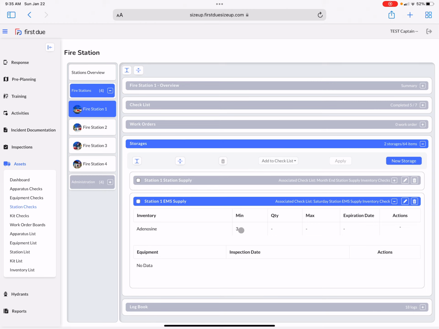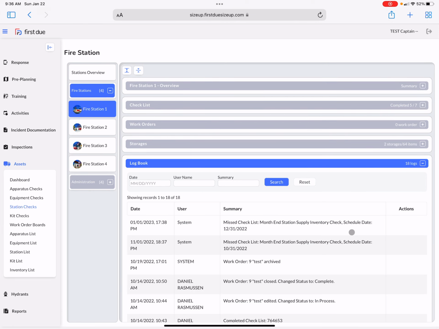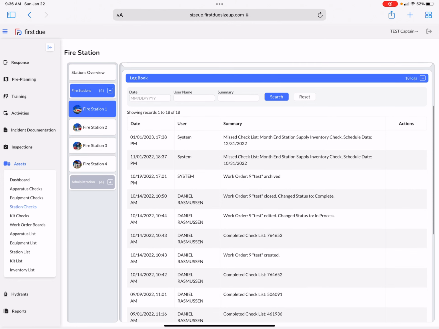We don't have the minimum quantities. In this case, we only have adenosine built out, but that'll continue to build out so that when we do our Saturday EMS supply inventory checks at the stations, you'll have a checklist to do so, and you can put the quantity that's there. And then if it goes below the minimum quantity, the EMS supply coordinator would be notified that your quantity has gone low, so that we can make arrangements to restock the stations.